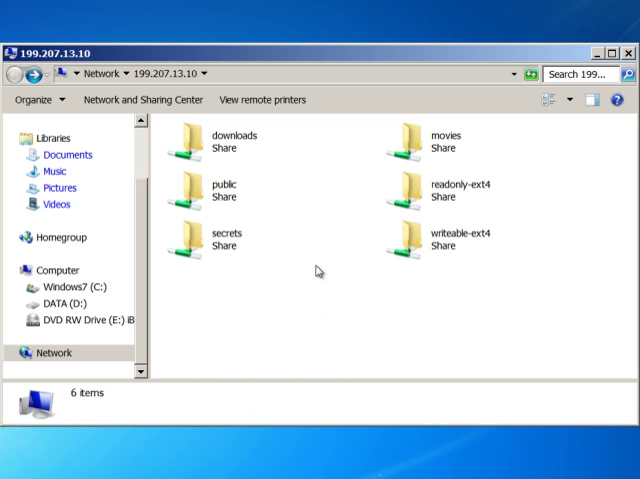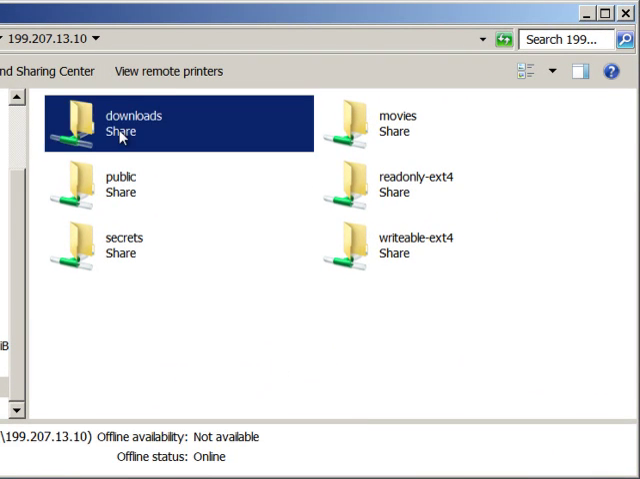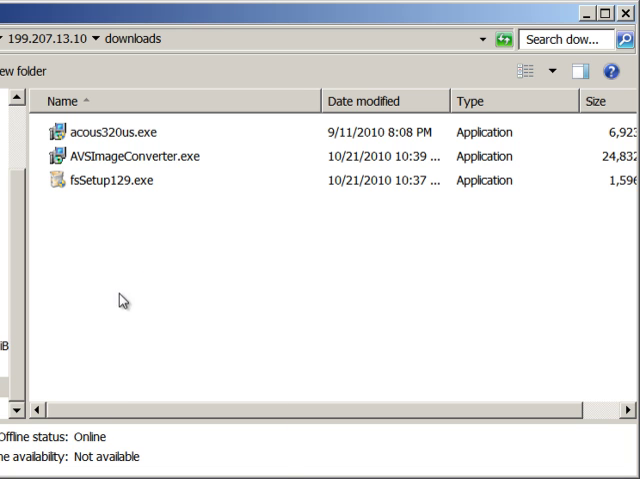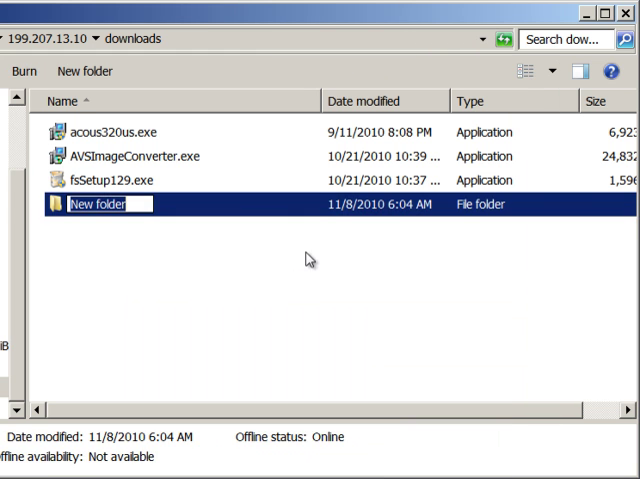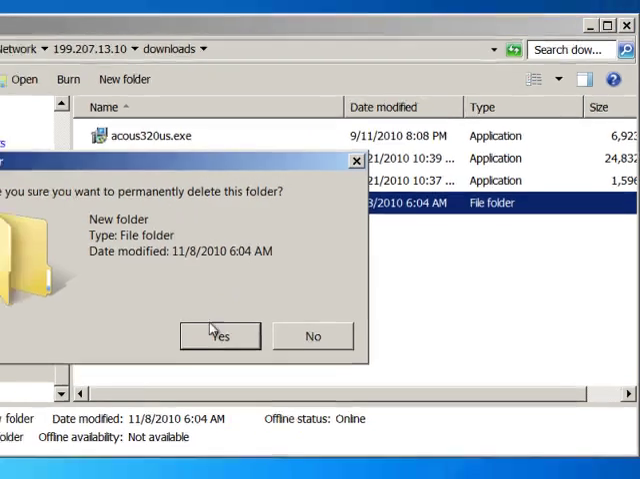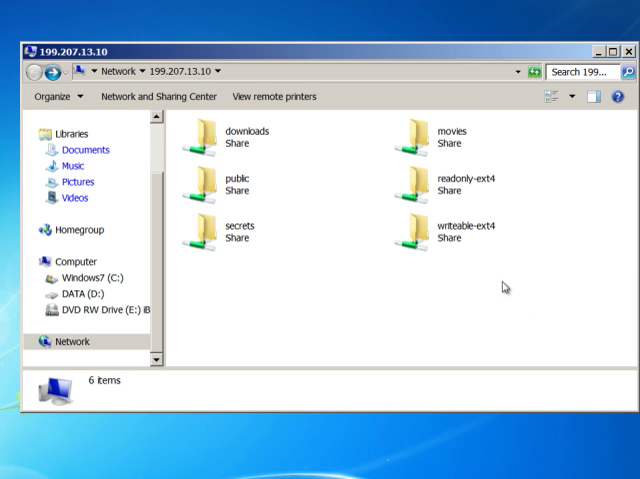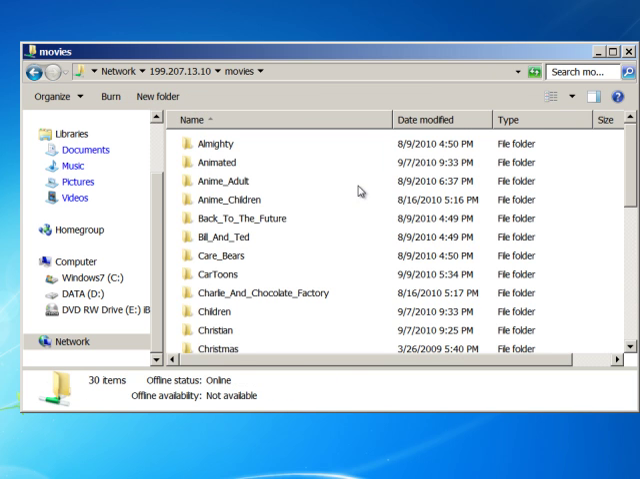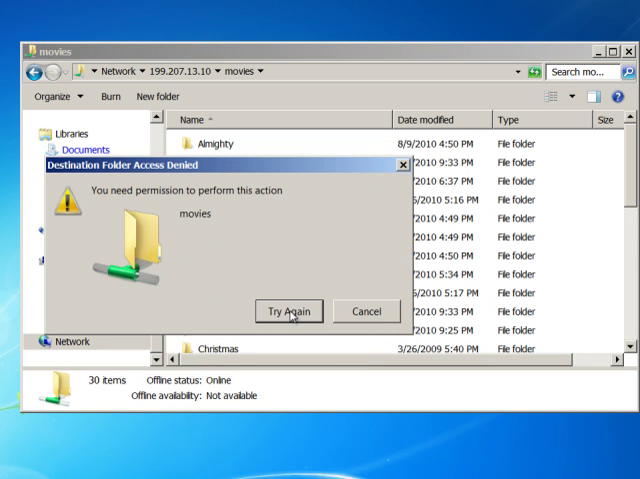And finally, let's look at the shared NTFS partitions on the Pegasus server. So remember, downloads was mounted via the FS tab and the ETC folder, and it was writable. And I can create and delete objects in that folder. And if I go to the movies folder here, remember that was read-only. And in Windows 7, if I try to make a folder, I cannot.